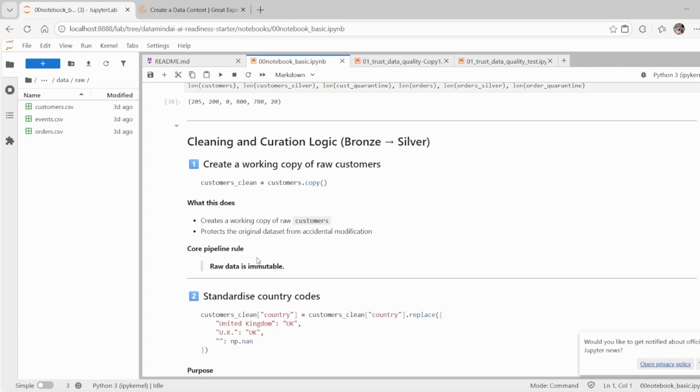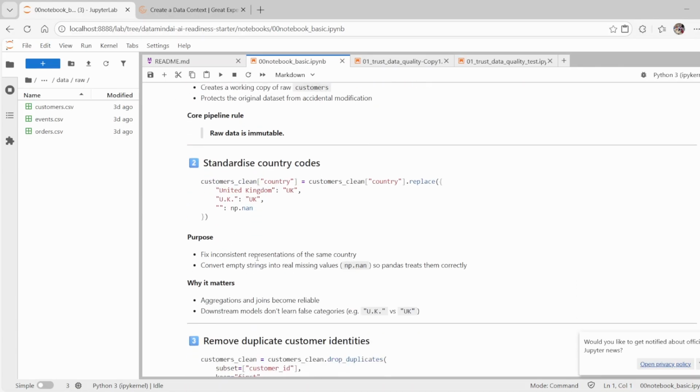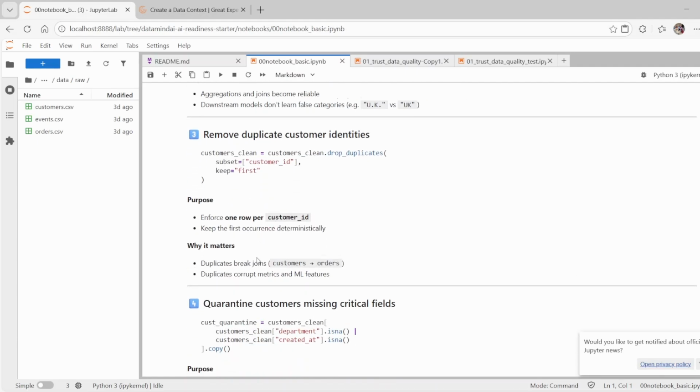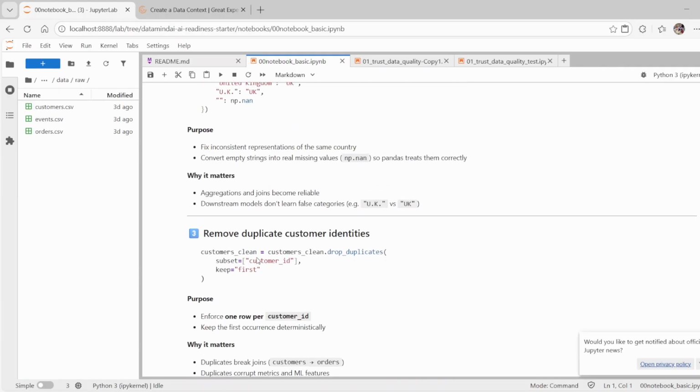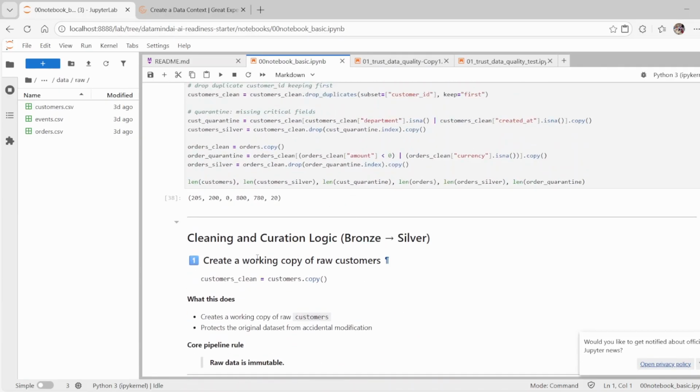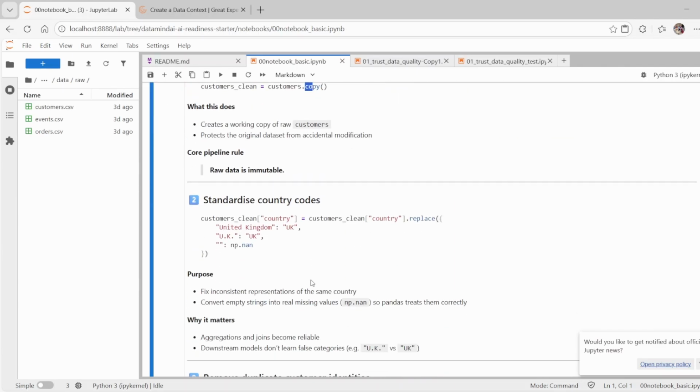Now we create a working copy of the customer and the order. So we have standardized everything and removed the ones which are not good. This is the explanation of what we have done. First of all, we copy the customer, the one which we got first, so we have this clean customer and we work from this one, which is very important. It is a copy of the raw data, so the original one is not accidentally deleted or changed. So doing the copy here is very important.